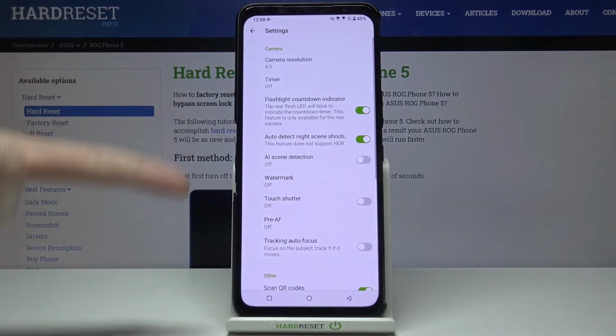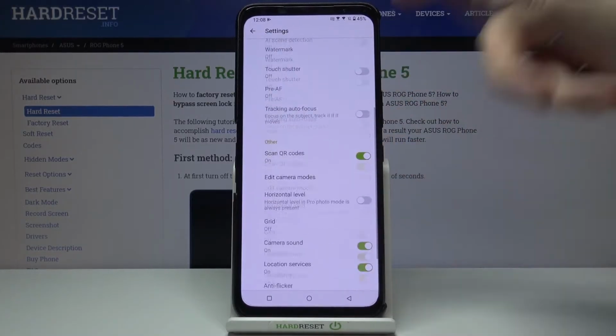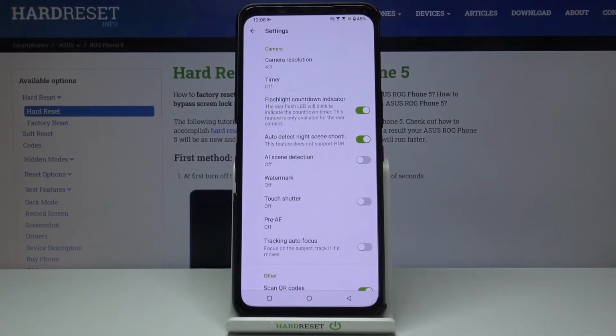When we tap on it, we can open the advanced camera settings. As you can see, this is a lot. Let me show you a few of them. Let's start with camera resolution.